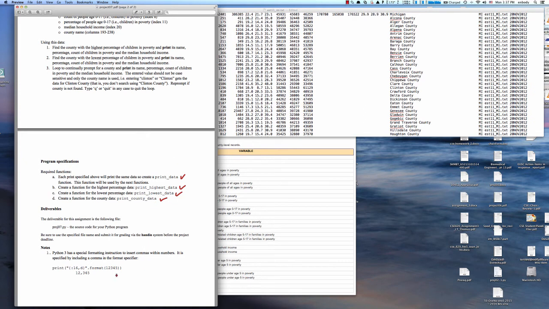And then finally, there's a neat little format, because when you're printing numbers like the household income, it's nice to have commas in there. And the specifier here is, rather than :16d, you see a comma in there.